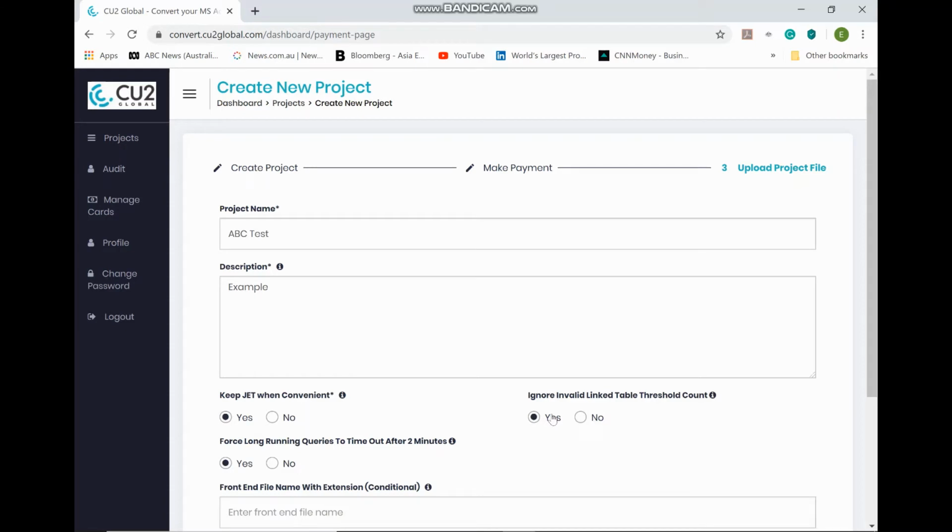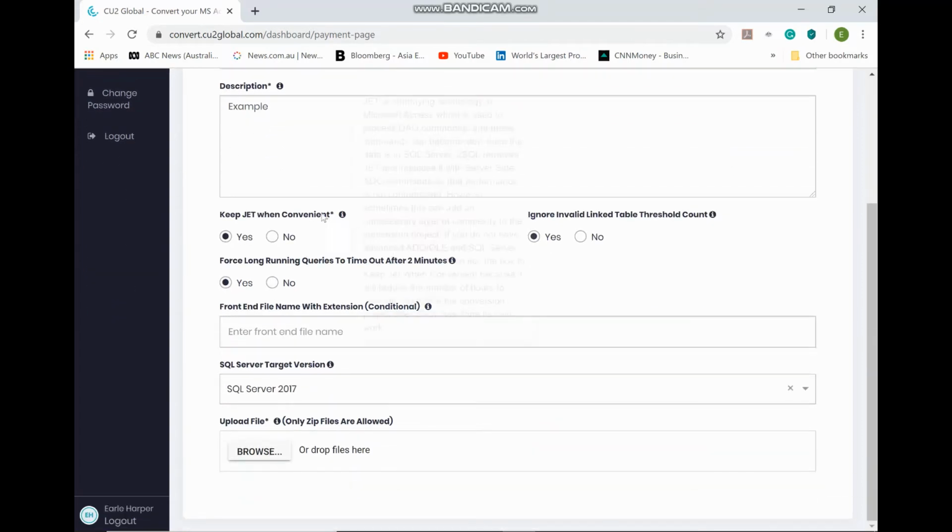Now that the payment has been made, the final part of the project is to upload the zip file that you made earlier. This will coincide with the project name, the description of the project, and then you'll be prompted with what type of files, what type of application you are trying to migrate into SQL Server.